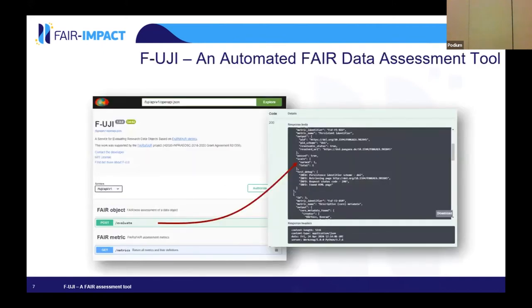Fuji actually is a web service. Its REST API is based on the OpenAPI specification and was implemented in Python using Spark. This example here on the right side shows how an output of Fuji looks like.